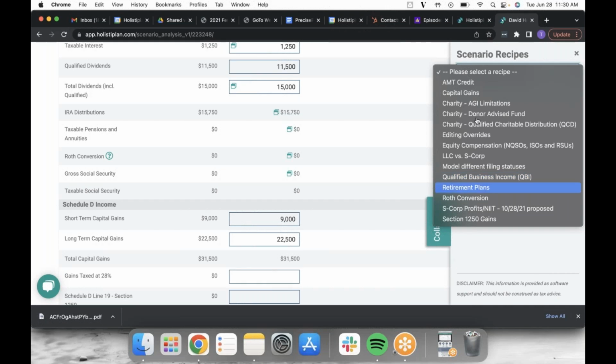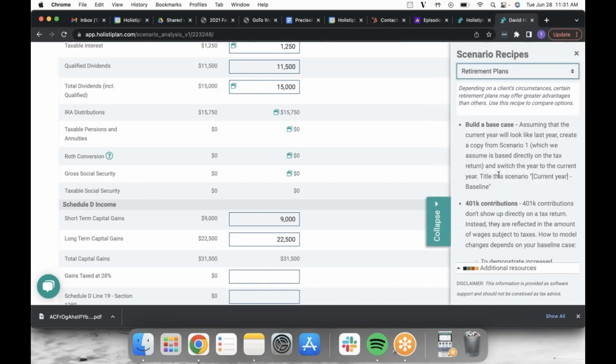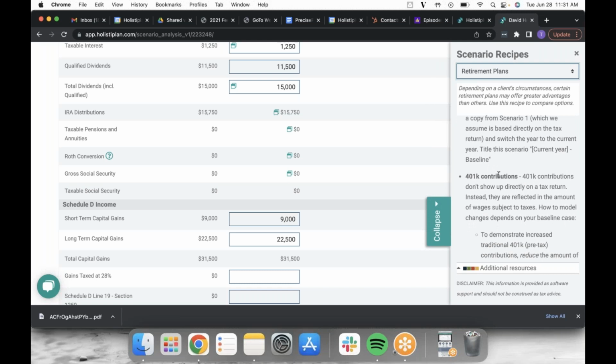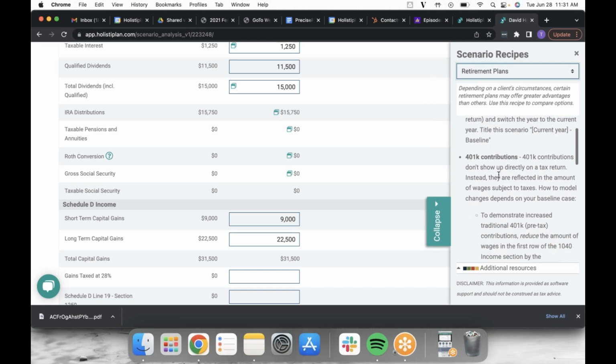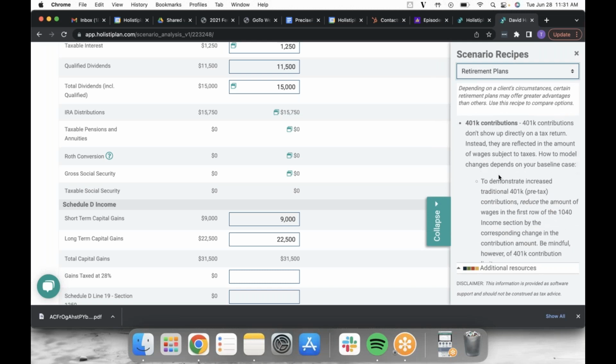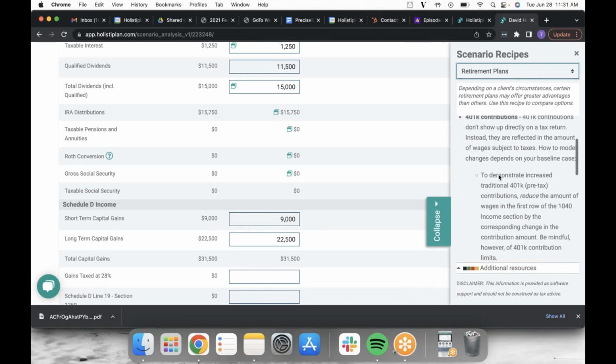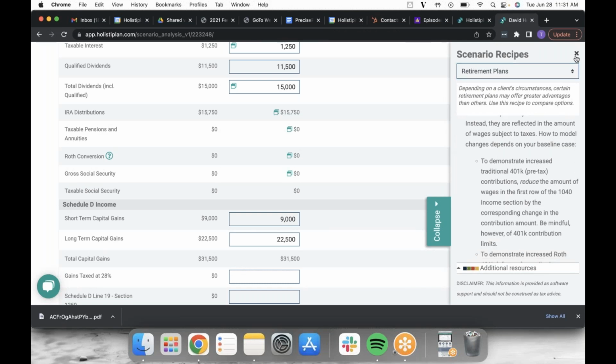So what you do is you choose one that you want to do. Let's say, I don't know, let's do retirement plans. This is going to tell you how to build out that scenario for the client step by step. So you just read the instructions here and apply it onto the left. And it's really that simple.